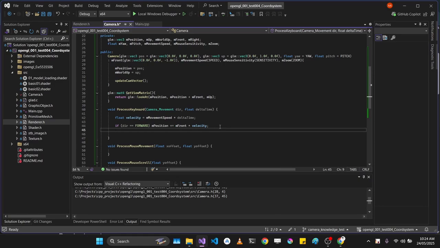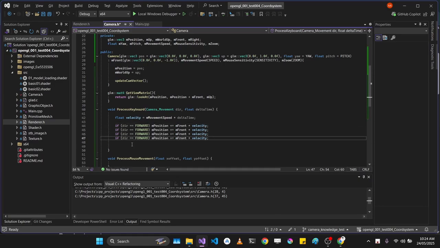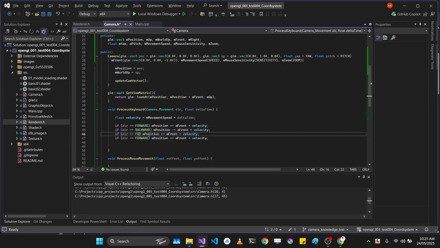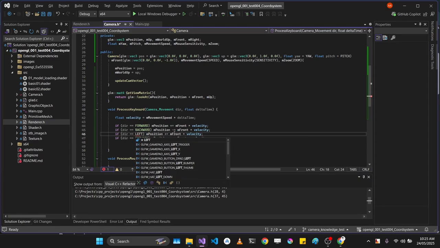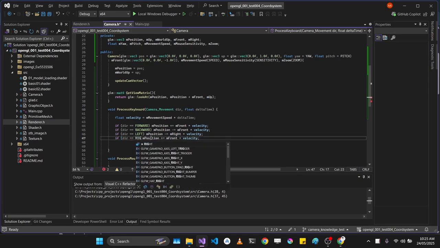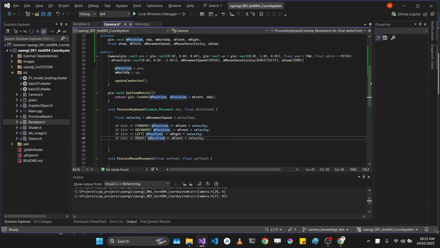We're just going to duplicate this a couple of times. Now if direction is equals to backward, the position is equals to m front minus velocity. Then if direction is equals to left, the position becomes minus, and instead of m front we are going to use right. Then if it's equals to right, we do m position is equals to m right times velocity.